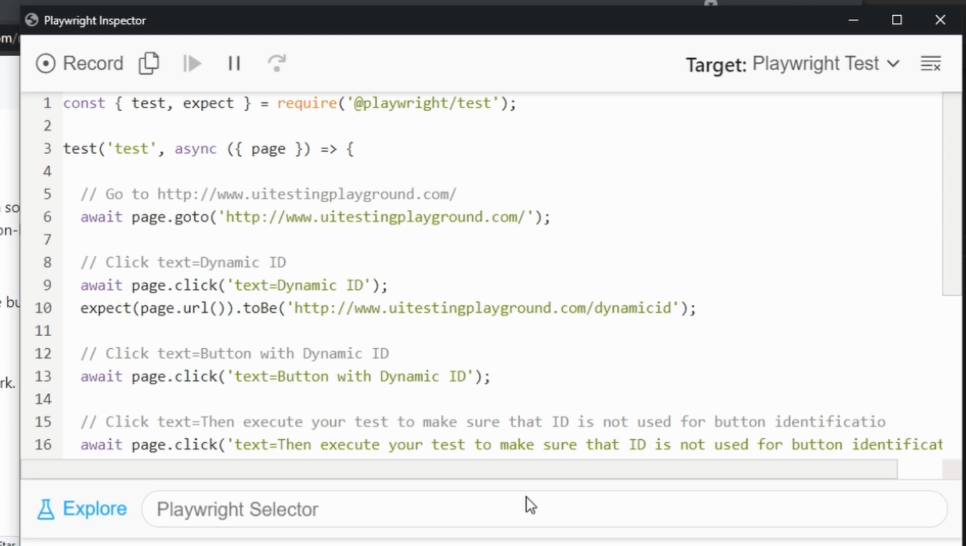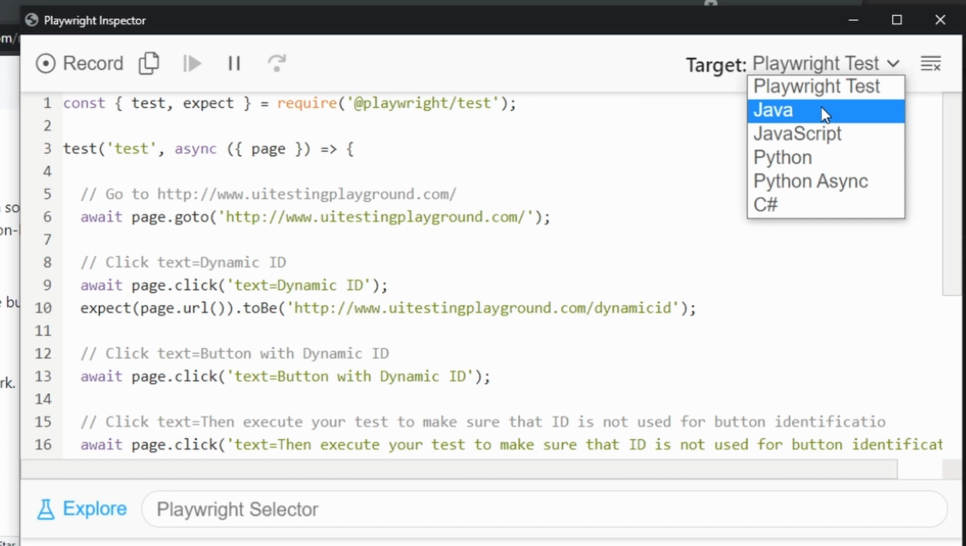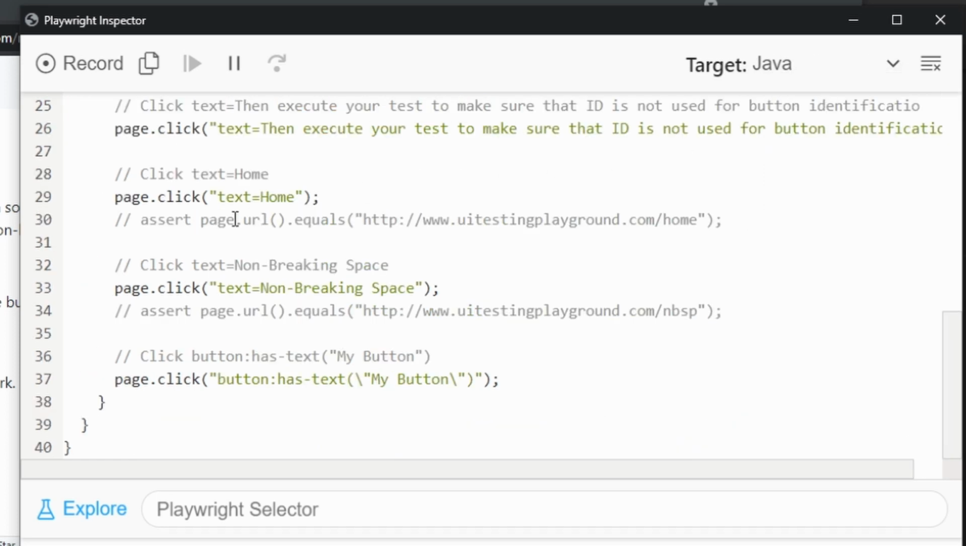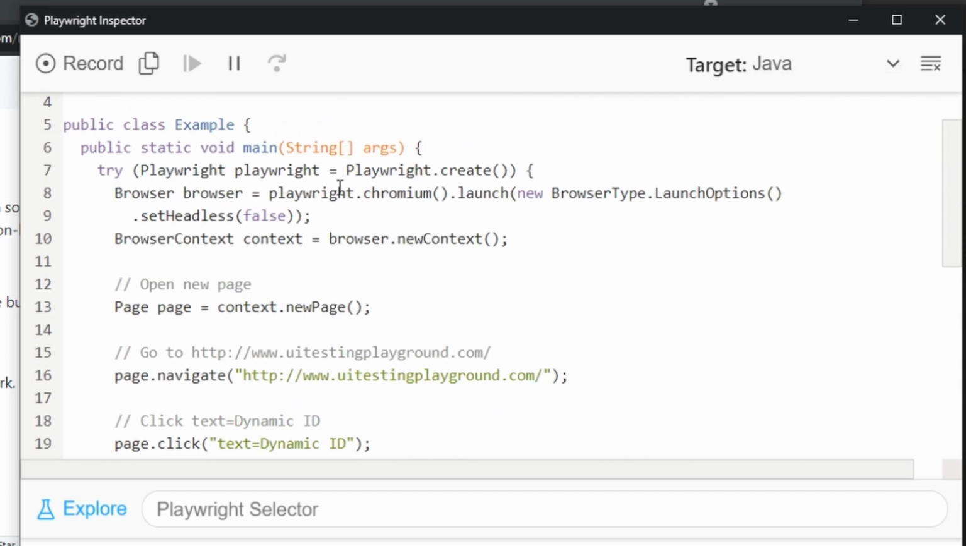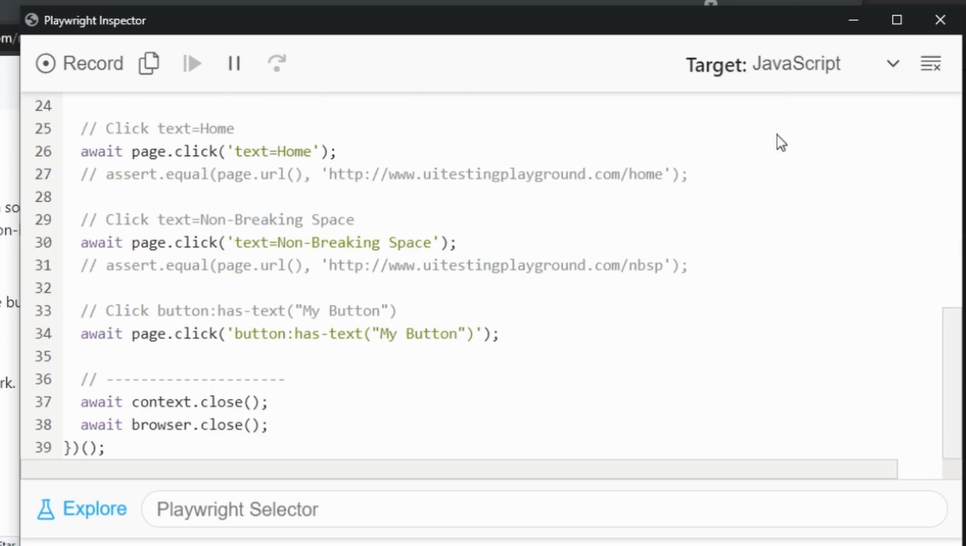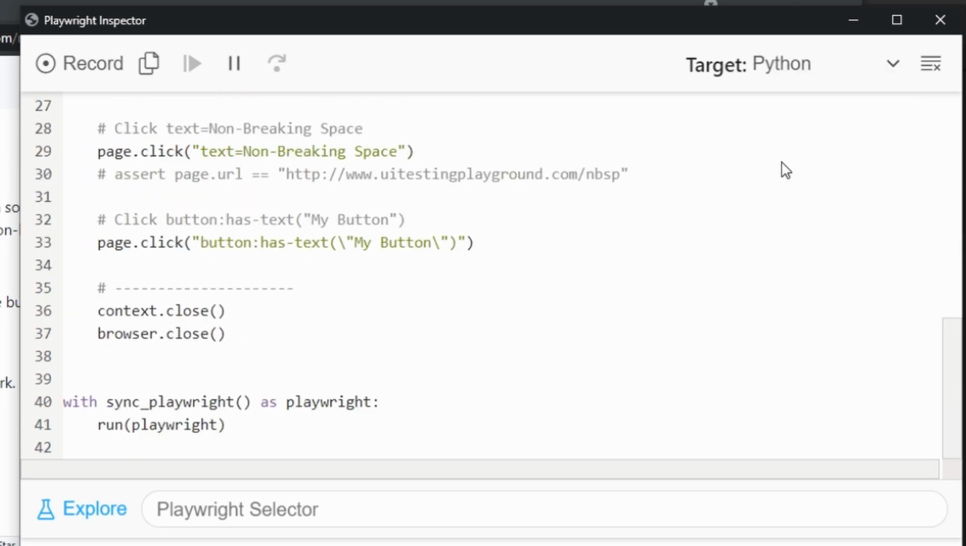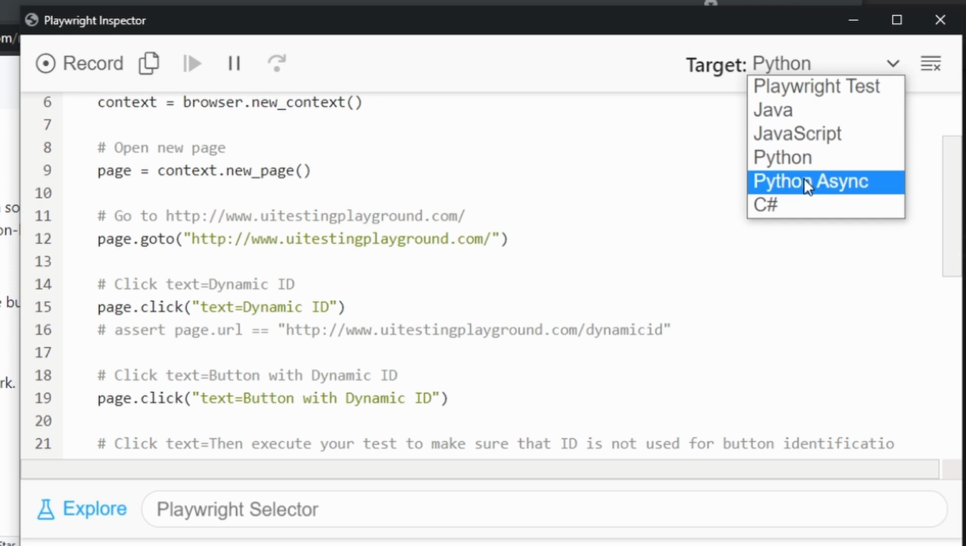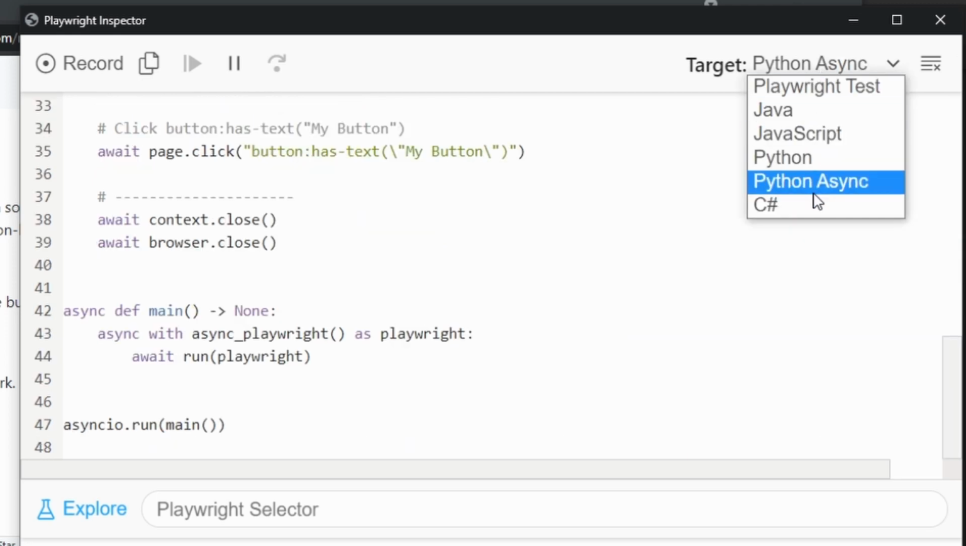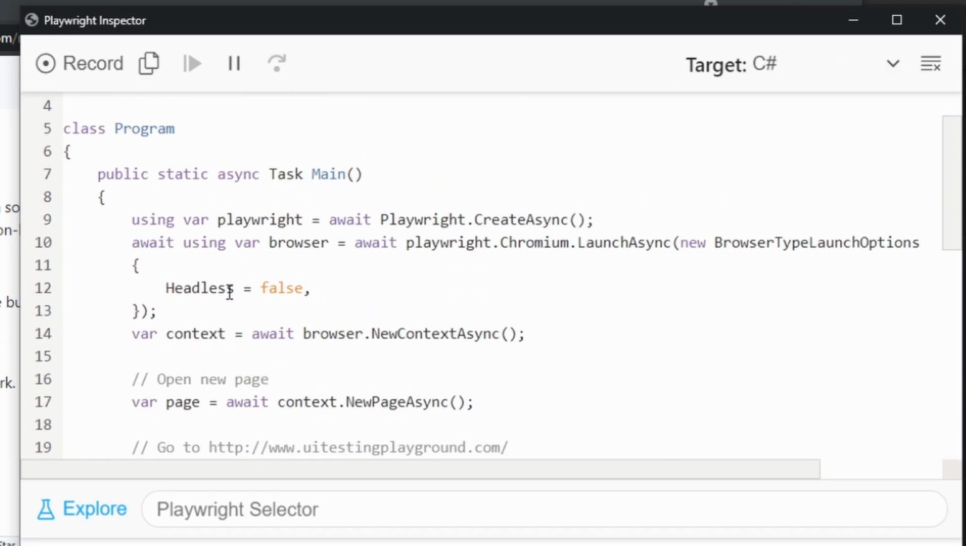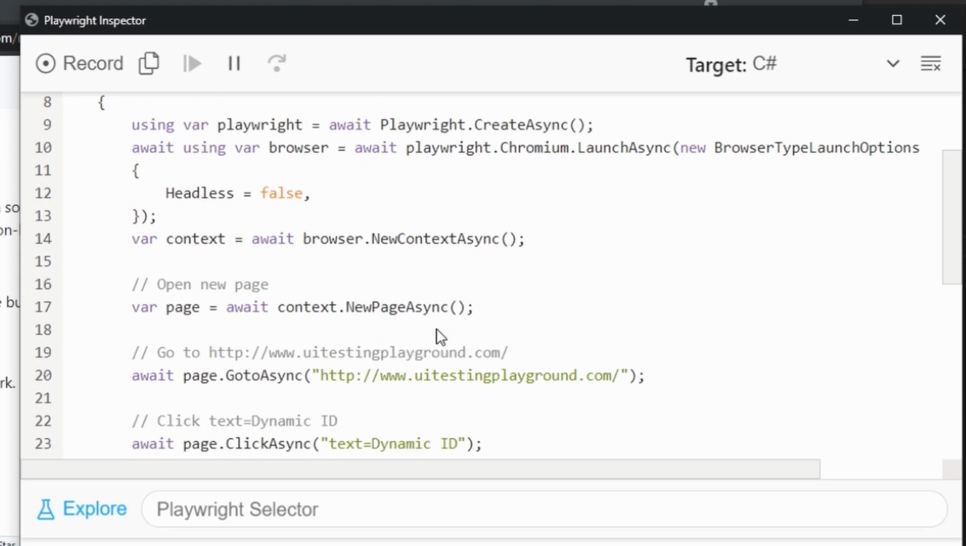But the real cool thing here is, like I said before, Playwright isn't just a JavaScript tool. It's a Python tool, it's a C# tool, it's a Java tool. What you can do here is change your target after the test has been run to switch this over to Java, switch it over to JavaScript. You can go to Python, you can go to asynchronous Python, and you can go to C#. And really, it doesn't matter which language you go to.